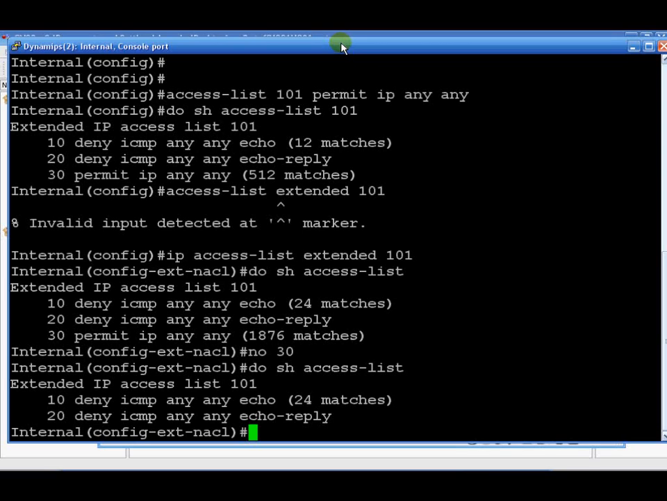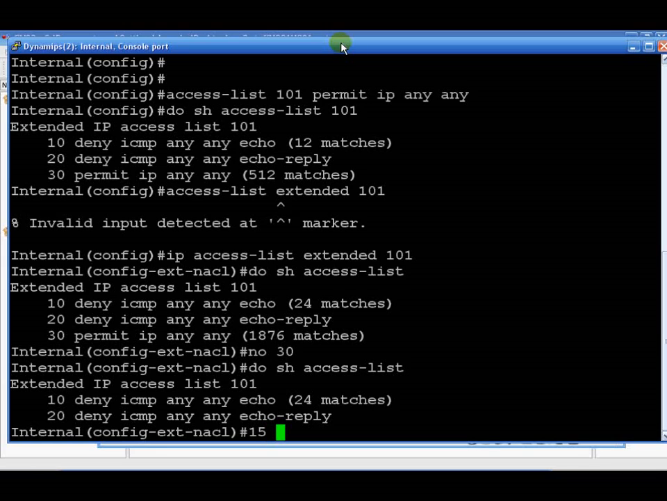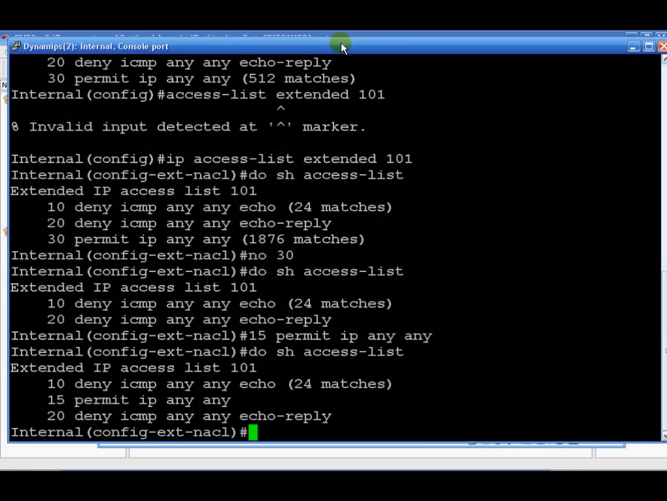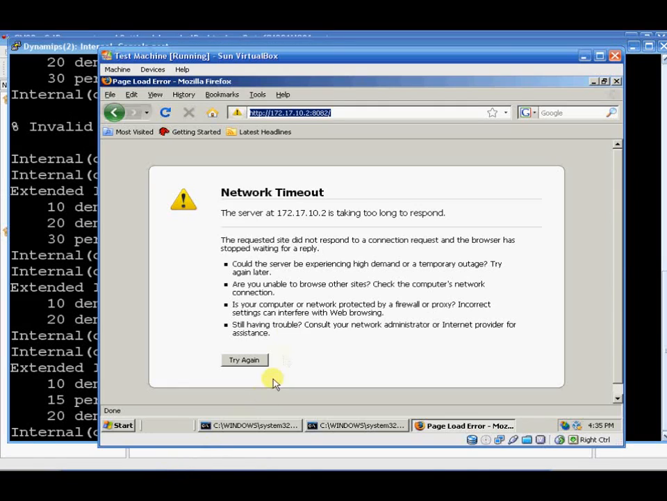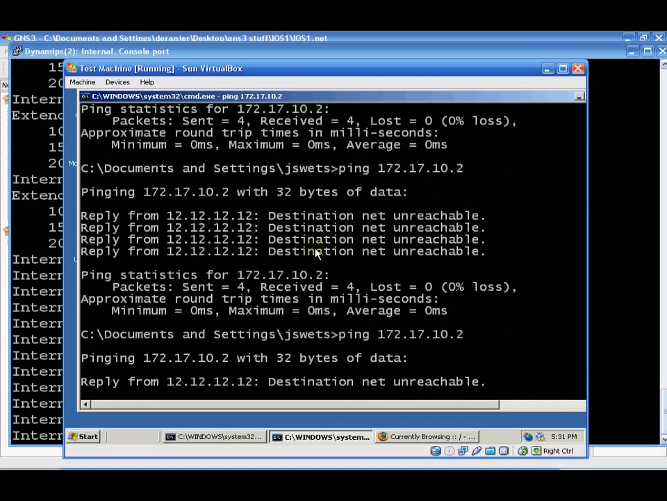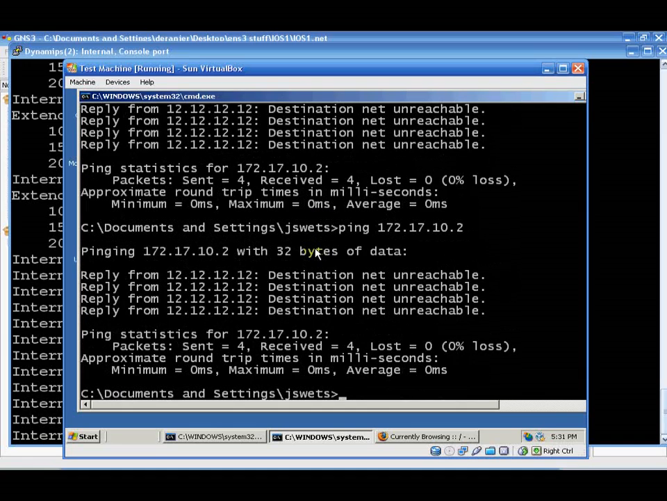Let's say we wanted to put the permit any in before. To insert it, we would just type the line number that we want, which would be 15, and then do permit IP any, and that should put it right in there. Then we can show the access list once again, and we can see that's in the middle now. It did not find that, so go ahead and try that again, and boom, there we go, that's up and running. And as you can see, it's still being blocked from pinging.